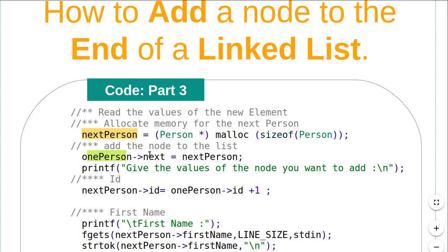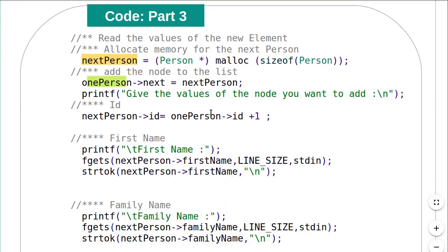How to create it? Just by allocating space. I've also talked in a video about allocating memory to a structure. Then I will have to fill my node with the values given by the user, the same as I did in the previous video.